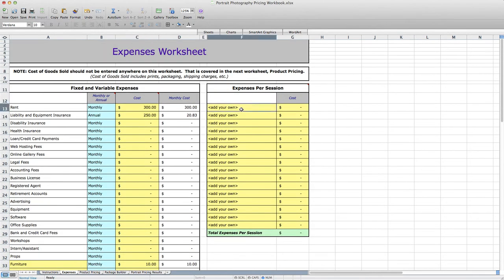Maybe you have some expenses per session. This might be an assistant or rentals. So assistant here, maybe that's $20 per session.